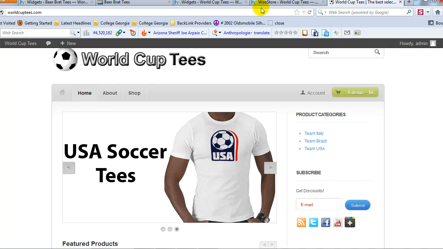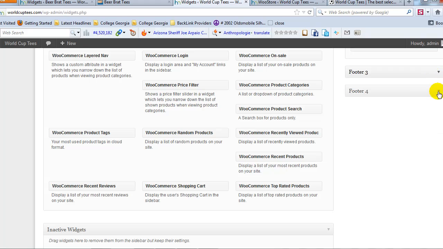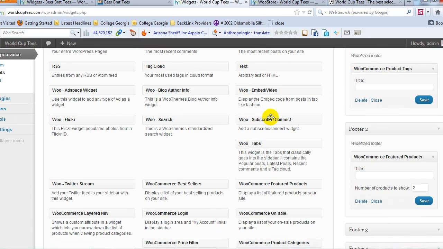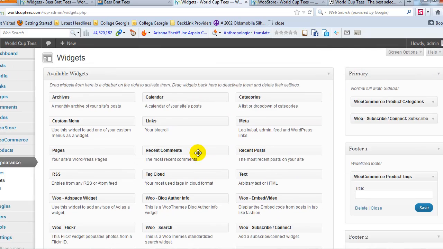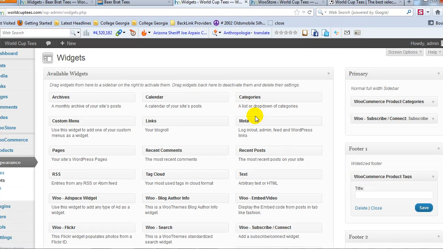Again, I encourage you to play around with this. There are a ton of widgets to choose from. As your site grows, you're going to find that you will be changing these often, most likely. But the functionality to do pretty much anything you can think of with your e-commerce site is available right out of the box within one of these widgets.